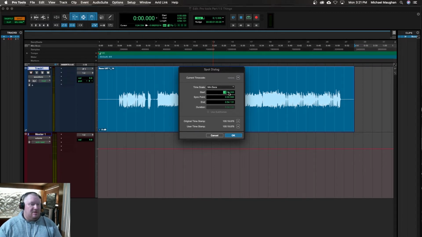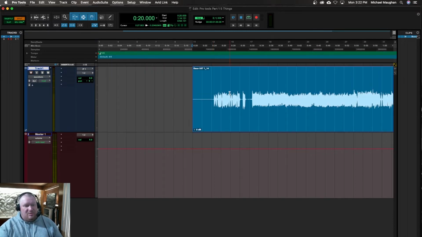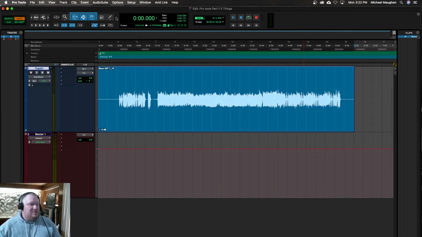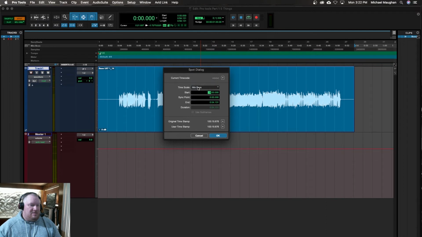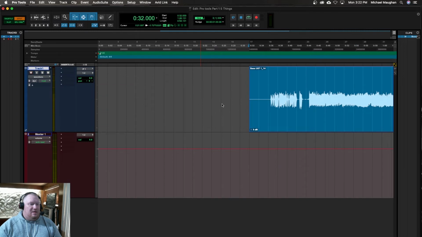Come here, put it to 20 seconds, and now it moved the whole clip to 20 seconds. So it's actually very useful when you're trying to bring stuff in and say, oh, if I've recorded 2 bars and beats in my setup, in my dialogue window when I'm here, and it pops up. If I go to bars and beats, I can say, oh, I want to move this piece, and that needs to be at bar 17. Boom, it moved it to bar 17, right?